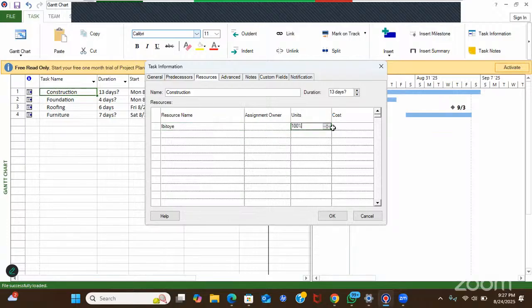Automatically, the units, this unit now, I can set as 50. You can adjust it. This is counted in 50s. Now the cost, you can include the cost into it.